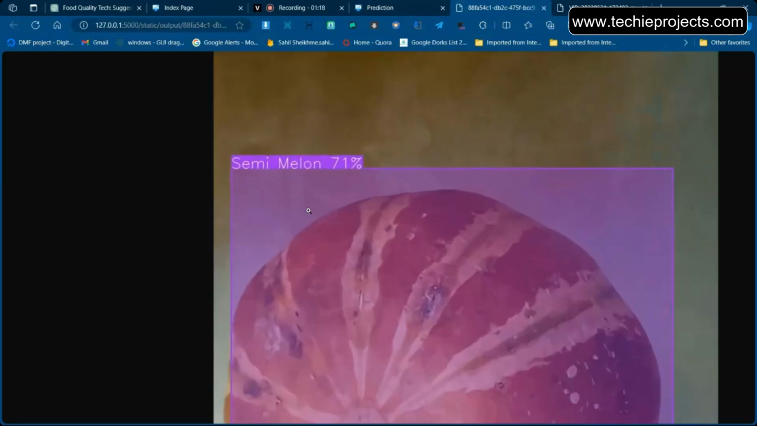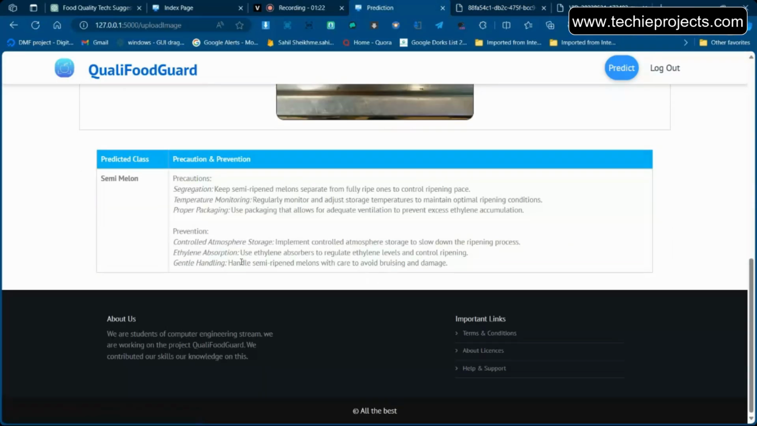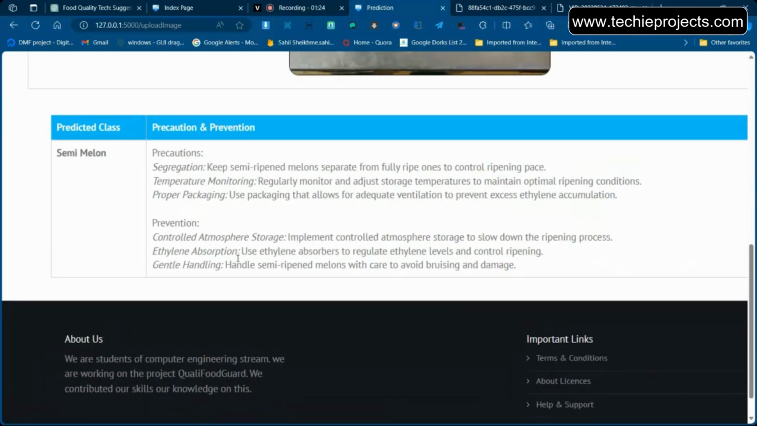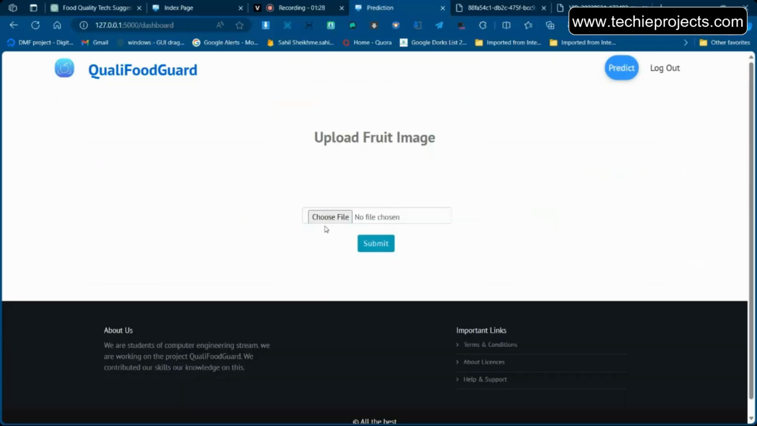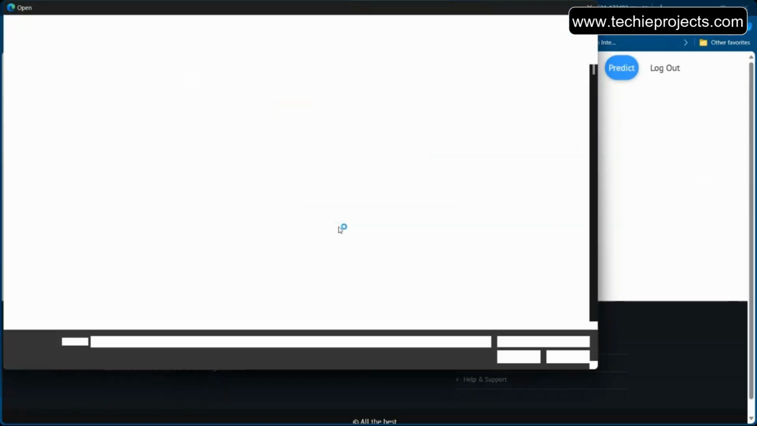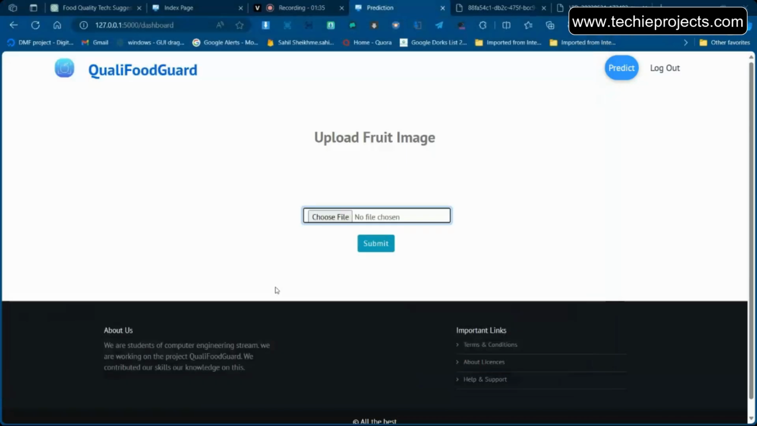It shows semi-melon 71%, and it will give the precaution and prevention and the predicted class. Let's click on the predict button and upload another image. So let's select this image and click on the submit button.